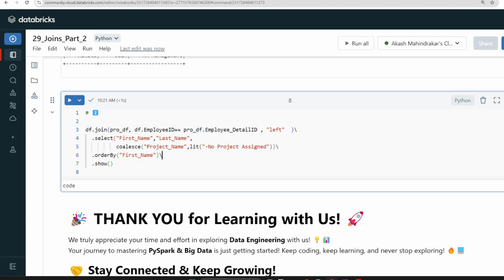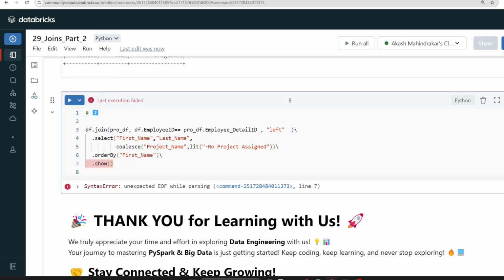In one of the videos I've shown you the importance of lit. If you want some constant value to be displayed, then we go for the lit function. In this scenario, if it is null, it should be a constant value, right? So in this kind of function, we go with lit, since we are going to present some constant value. Let us execute this and see the expected output.